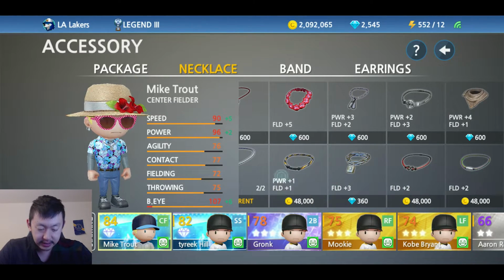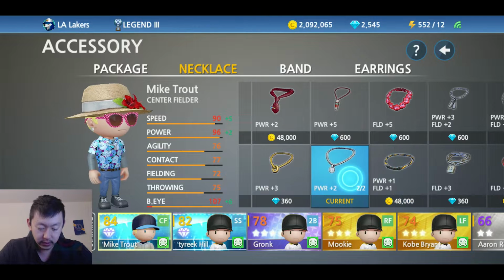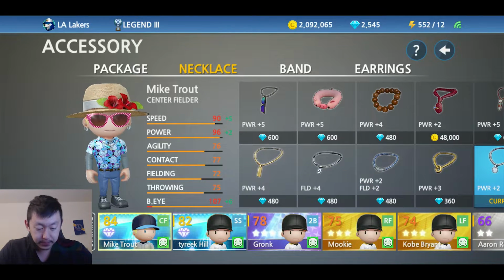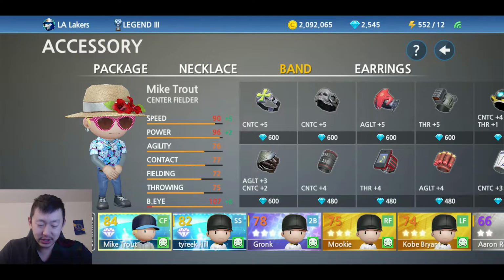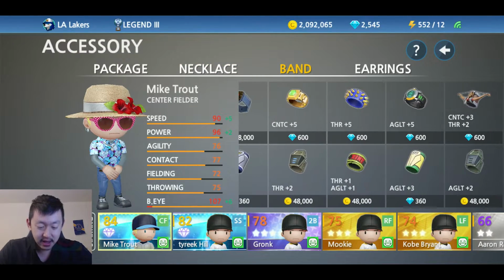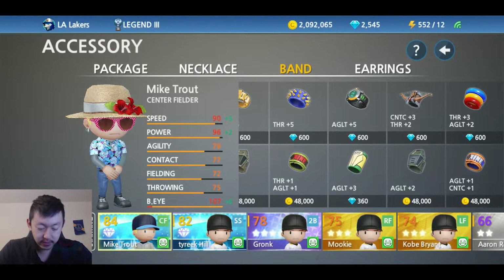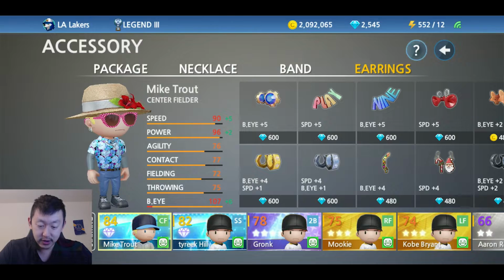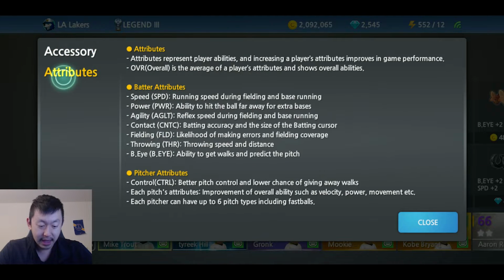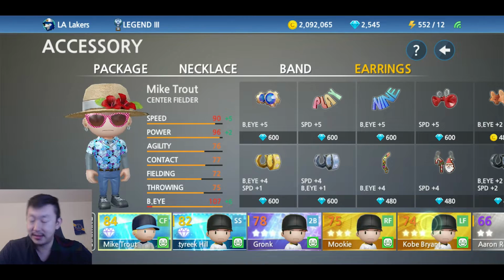You see here, if I want to get this, it's going to give me +1 power, +1 fielding. This one gives me +2 power. So actual stats: 600 gems for +5 power. That's ridiculously priced. I would never in a million years spend that much on just one piece of accessory for one player. These are player specific, and you can read more about them in the tabs there.